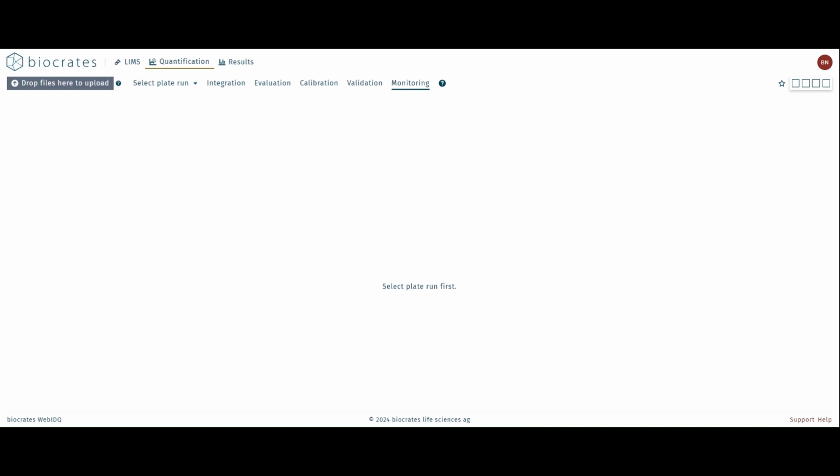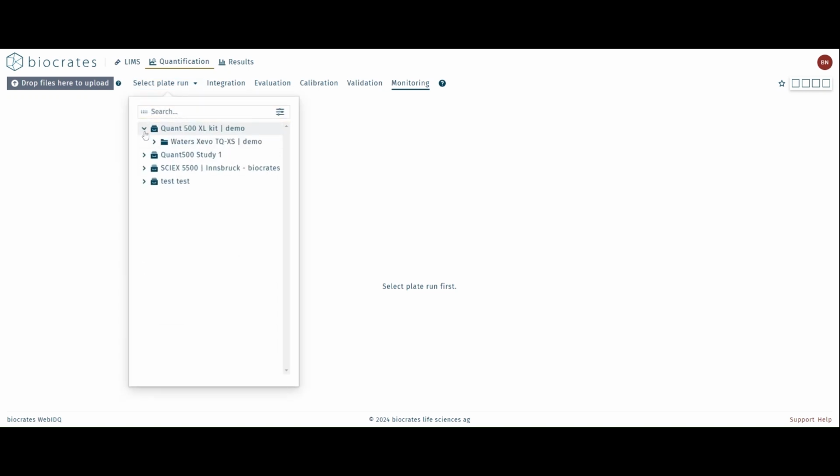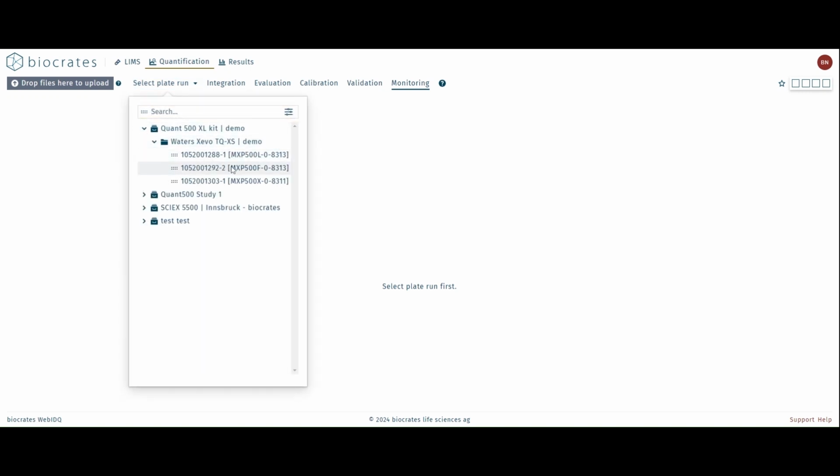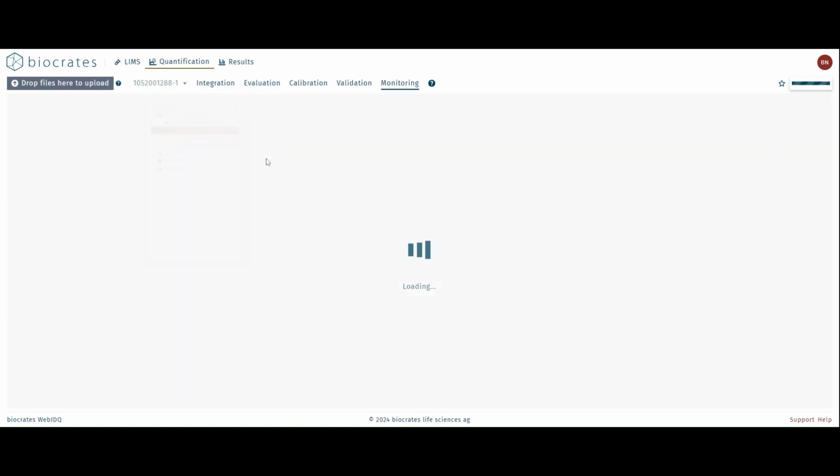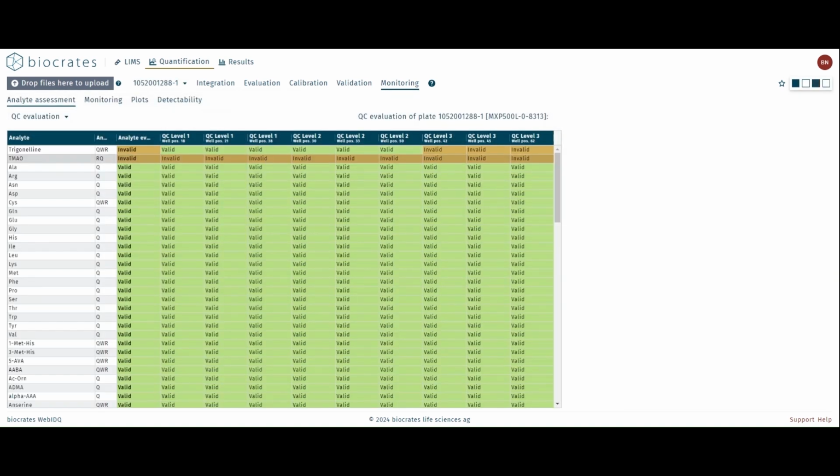To select a plate run, go to the Select Plate Run option and select a plate which is already present in the WebIDQ database. I'm selecting here the LC plate, which is already validated. And in the analyte assessment, metabolites are classified as valid or invalid based on kit validation criteria applied in validation. And it is only available for QCs and calibration standards.